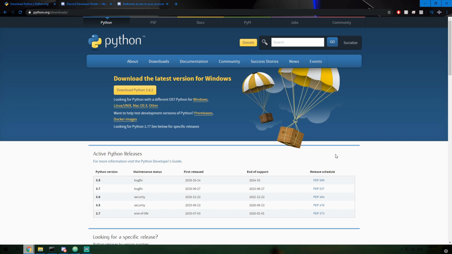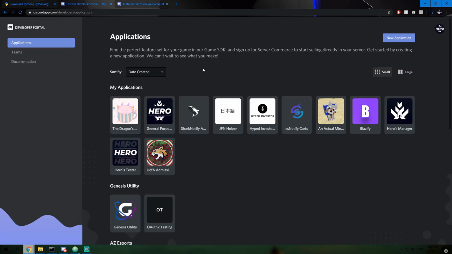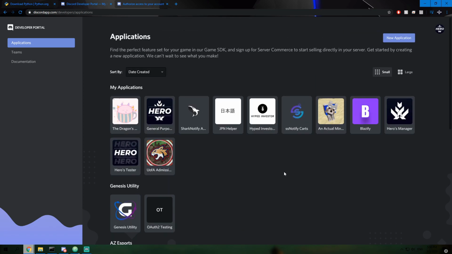The next step on our list is creating a Discord bot application through Discord. To do this, you'll need to go over to the Discord developer portal, which I also have linked below. You'll be on this page, the applications page. I have a bunch of applications here. You won't have any unless you've created applications before.